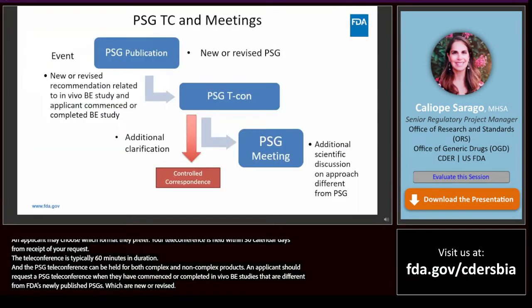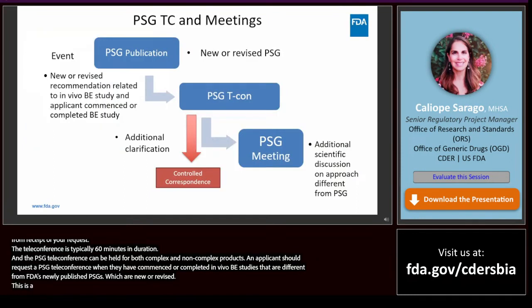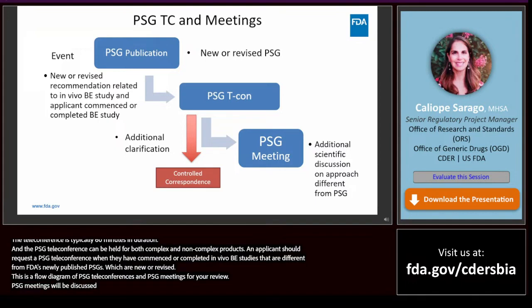This is a flow diagram of PSG teleconferences and PSG meetings for your review. PSG meetings will be discussed in the next presentation.